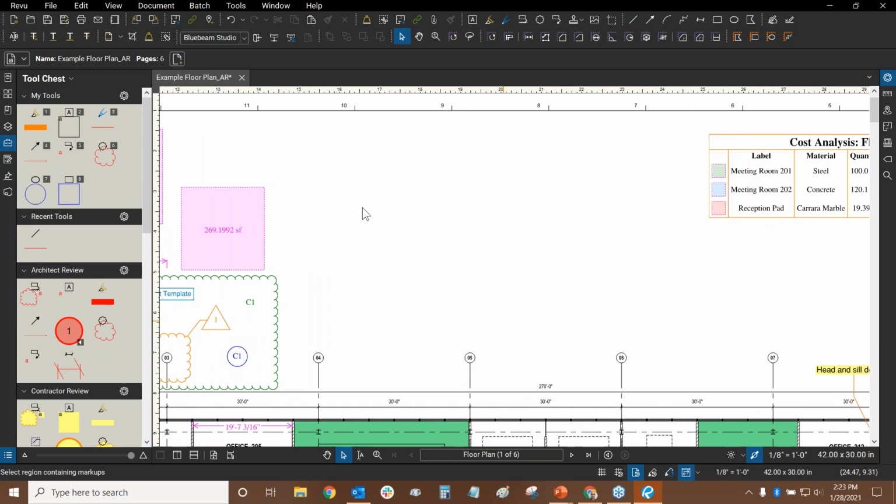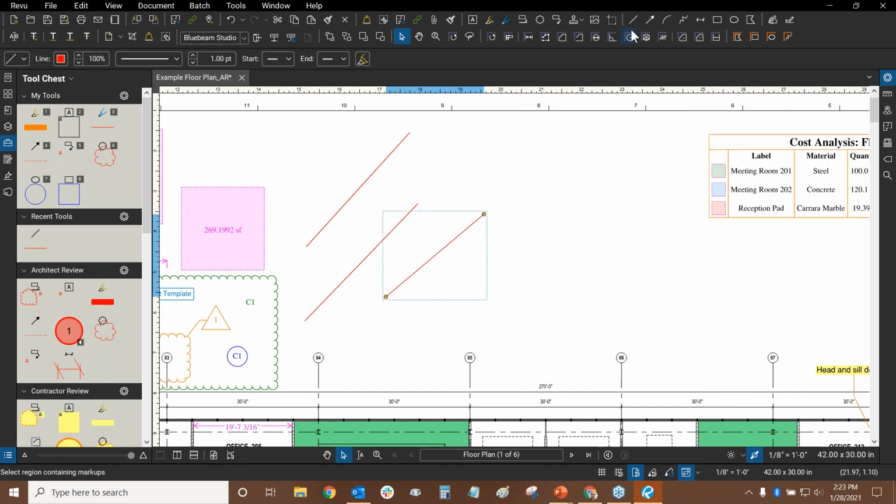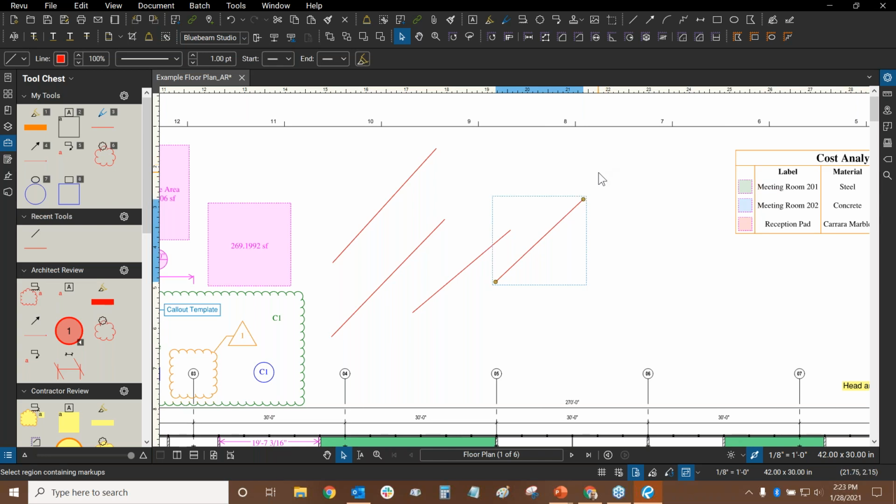If I turn off reuse markup tools and I make a line, I have a bit of a problem. I can make one line and then my cursor immediately resets itself. And if I wanted to make a second line, I would have to go back to the line tool and click on it and then do the same thing over and over and over again. And I can do that kind of fast because I know where the line tool is, but that's very tedious. And it's taking me too long to just draw a large amount of lines in an area.